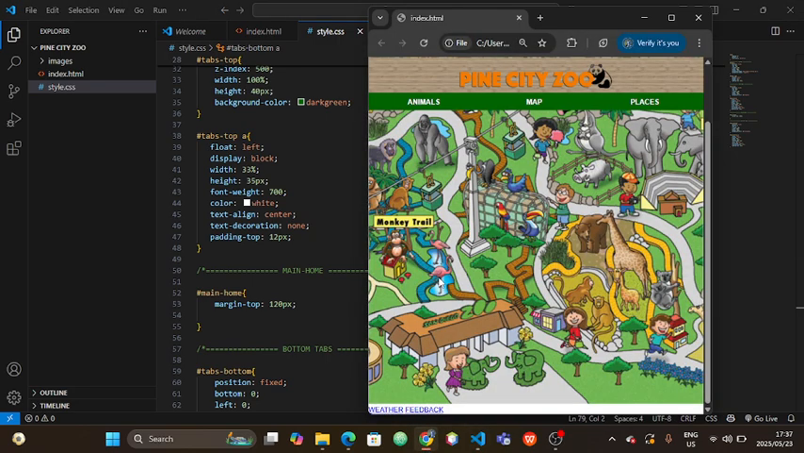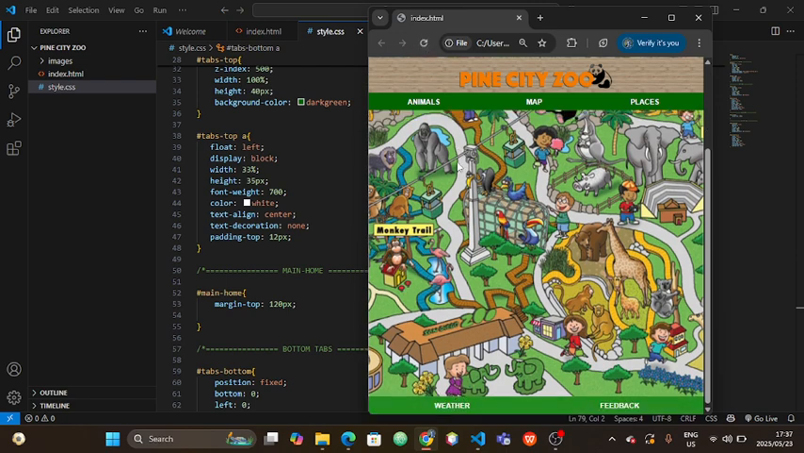Control S to save, guys, and then we refresh on our browser, and here we have it. Here we have it, taking shape. In fact, our homepage is ready. The next page we're going to work on is the animals page.